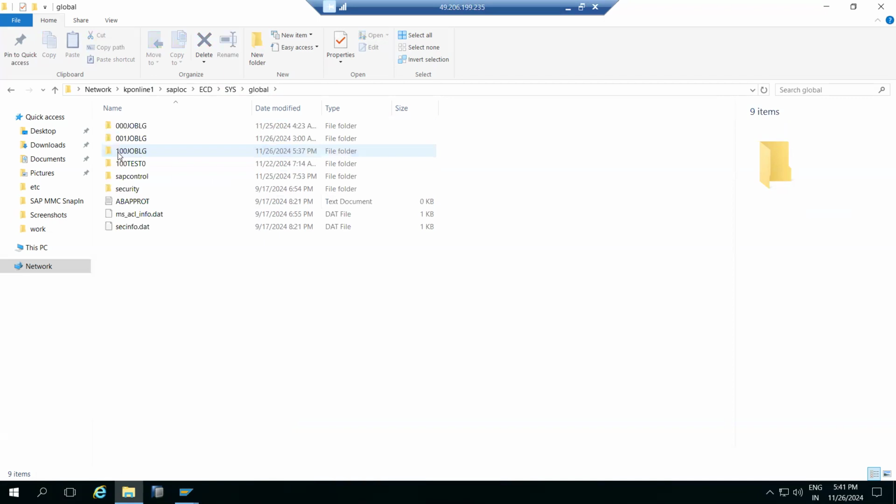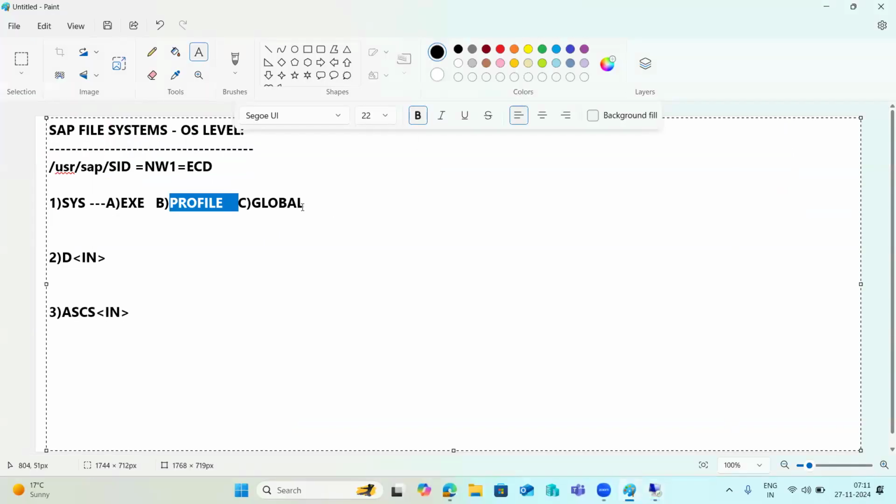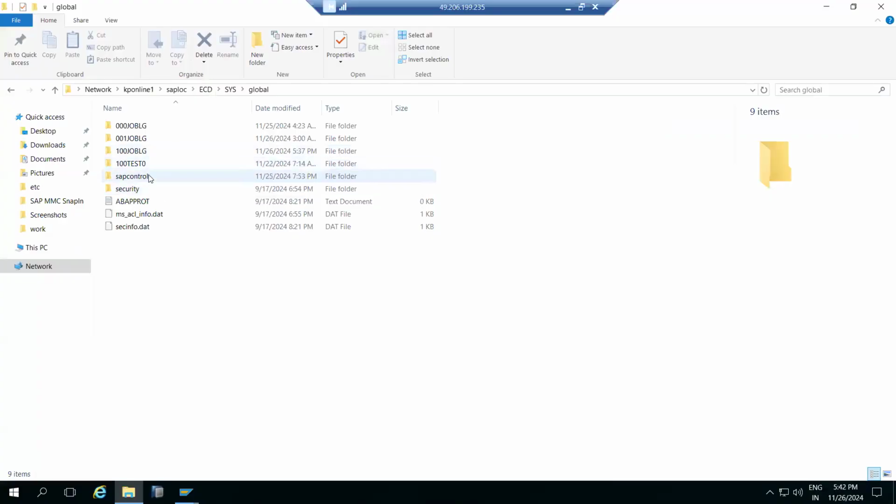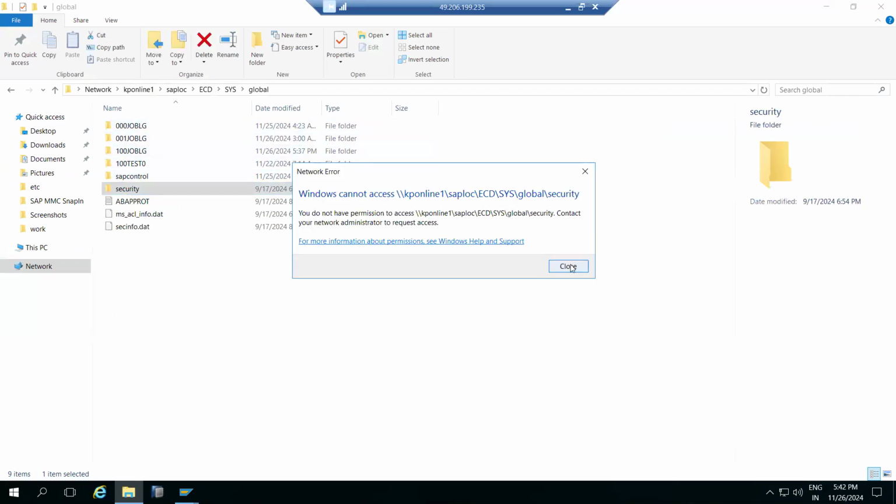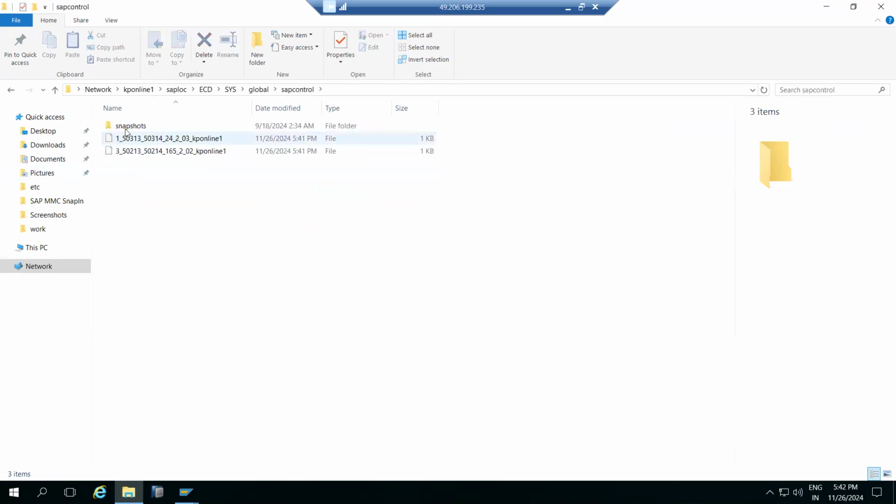Go to the global directory. In the global directory, we have the job logs and spool logs stored here, like SM37 job logs and spool logs. Some security settings and some keys, such as SSF keys, will also be available here. So in the global directory we have the job logs, spool logs, and some of the security settings.